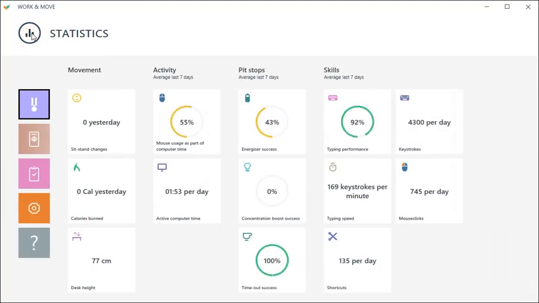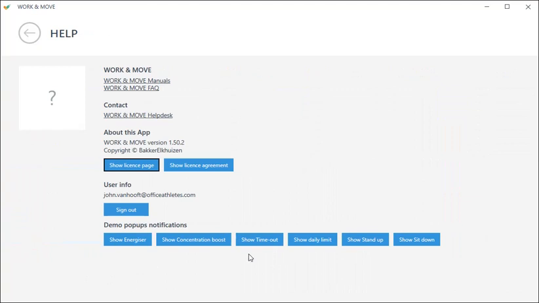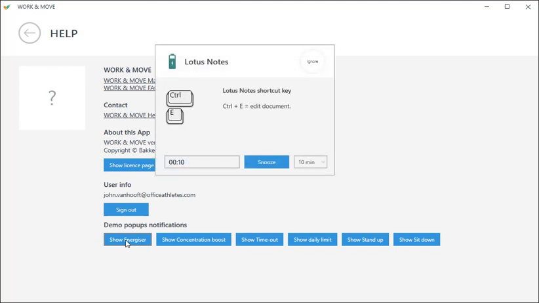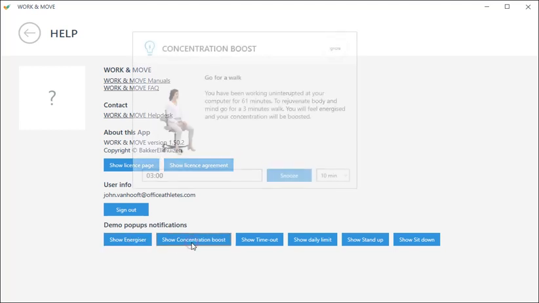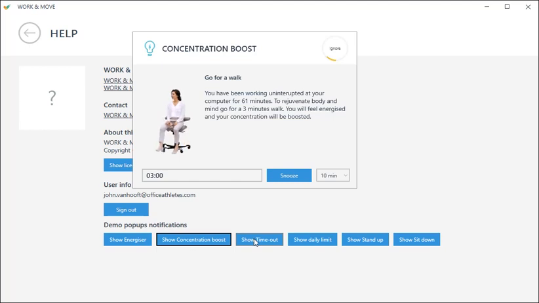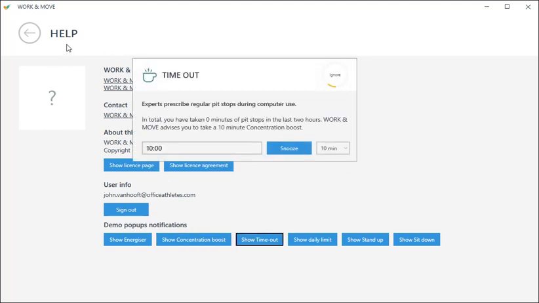That's more or less it for now, but last I just want to show you the help function, because in the help function you have different demo pop-up notifications where you can show yourself or colleagues what these pit stop warnings look like. And this is how it looked in the system.